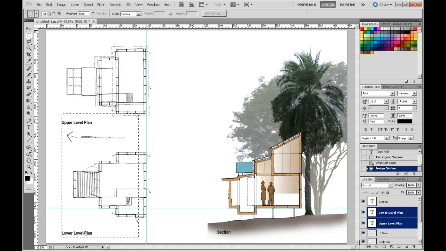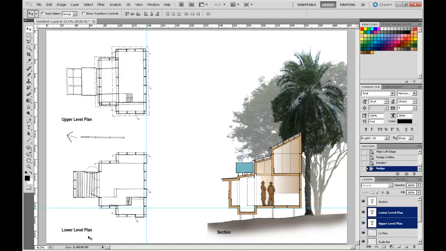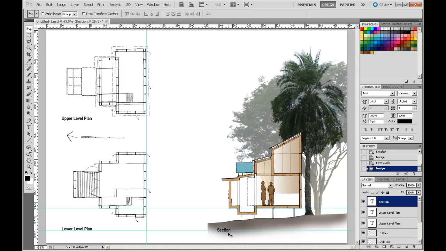Now I can undo the marquee and just nudge those up a bit. Brilliant. Okay, now to do the lower level in the section, I'm going to pull down another guide from the top there, highlight my section, and then nudge that up so that it's nicely aligned. Excellent. So, very simple way of adding in text.